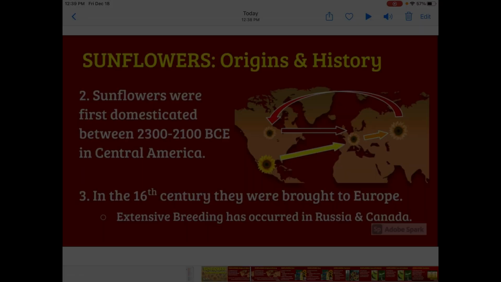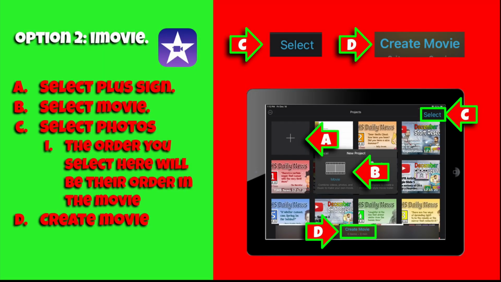Easy peasy. You can take your same screenshots we used for Adobe Spark Video and create an iMovie. iMovie is a bit clunkier, not as intuitive, but the special effects and fancy features you can do are better, and that's where I'm actually creating this video, is in iMovie, because I have more control. It's not easy, but it can be better.